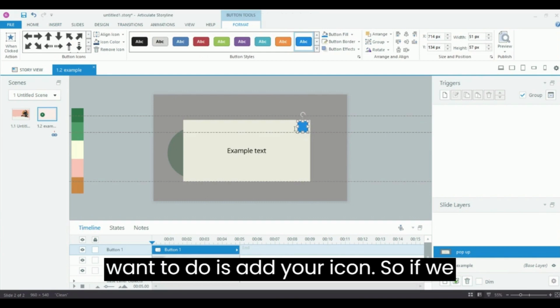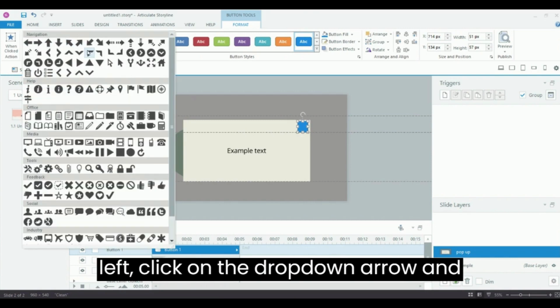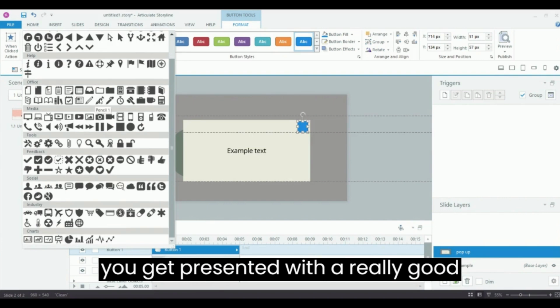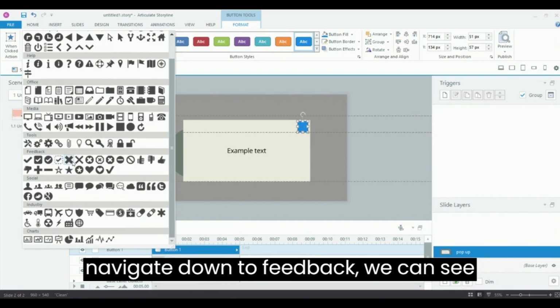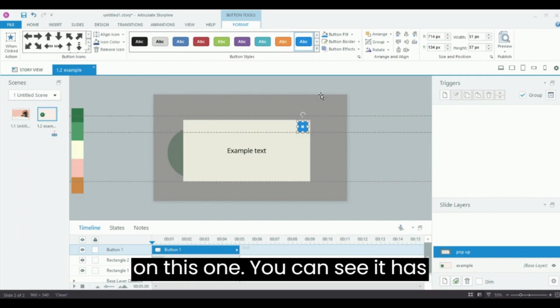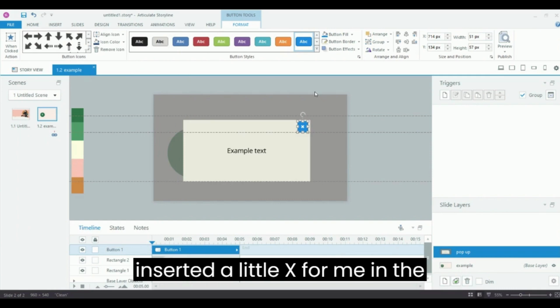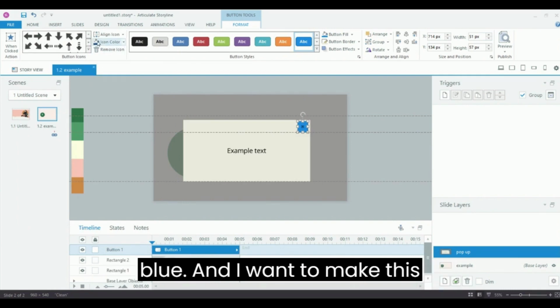And then the next thing you want to do is add your icon. So if we find our icons from the top left, click on the drop down arrow and you get presented with a really good range of selections. So if I navigate down to feedback, we can see that we have the X symbol. So if I click on this one, you can see it has inserted a little X for me in the center of my button. So I'm just going to change the color of this to dark blue.